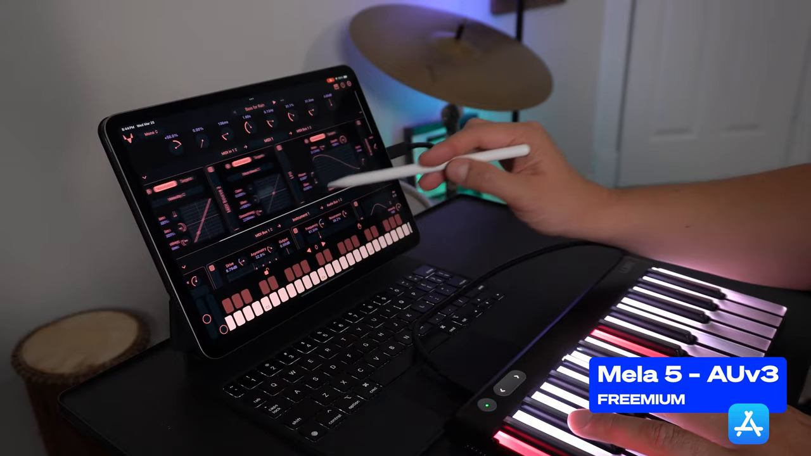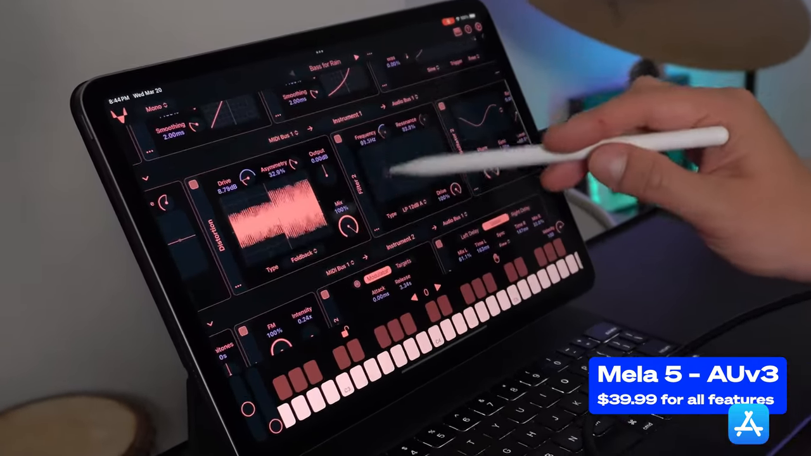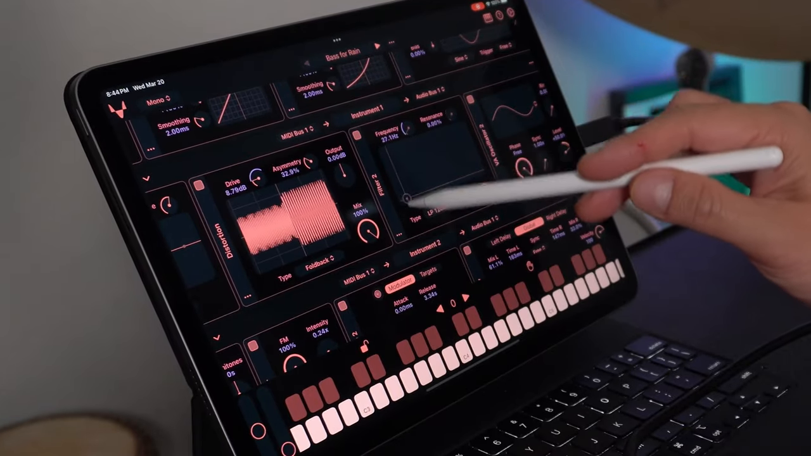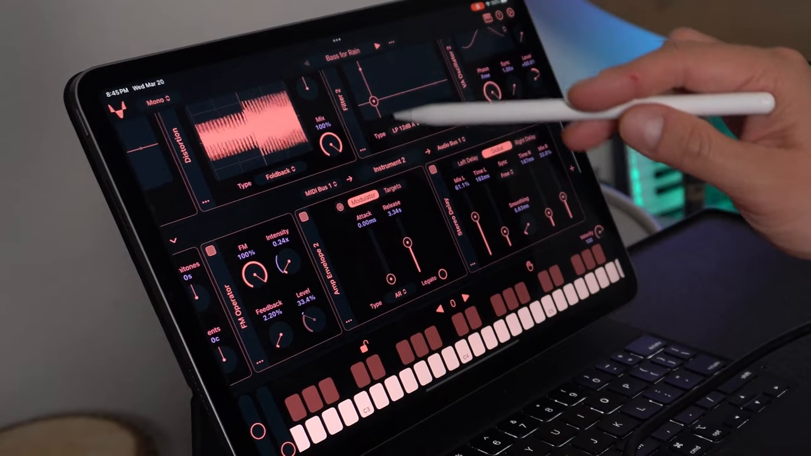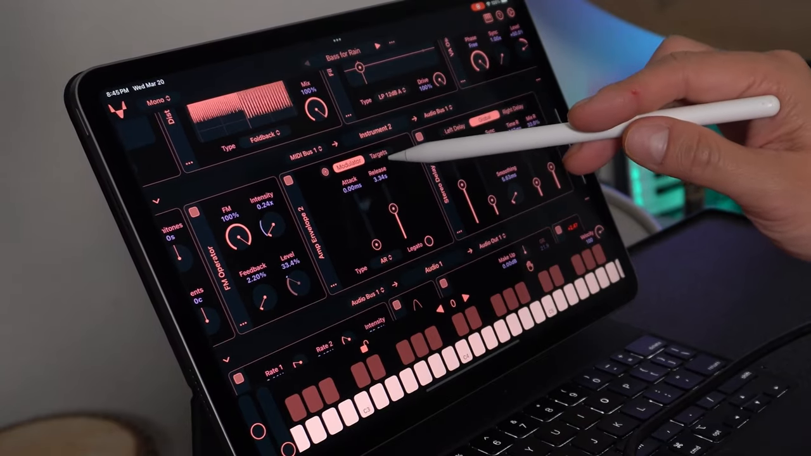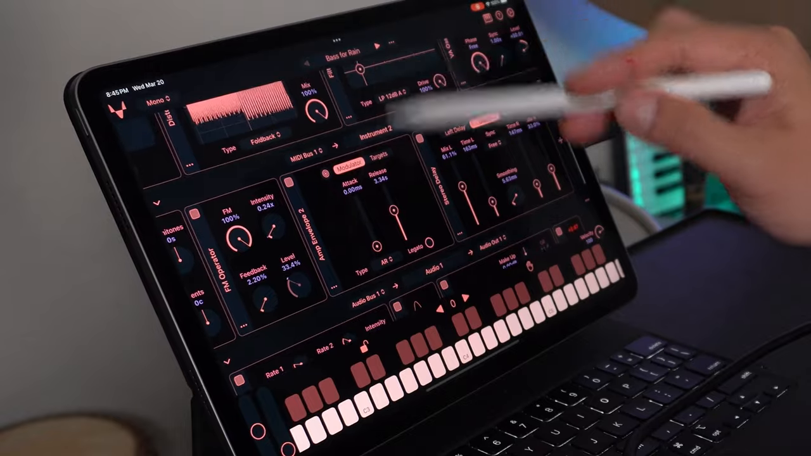I almost overlooked this one and so glad I didn't. Mela 5 is a modular synth that's reminiscent of Faceplant. You can set up different lanes and add modules to each lane. This one's definitely fun to get lost in the sound design process, and it runs as a standalone, MIDI plugin, and effects plugin in your DAW.